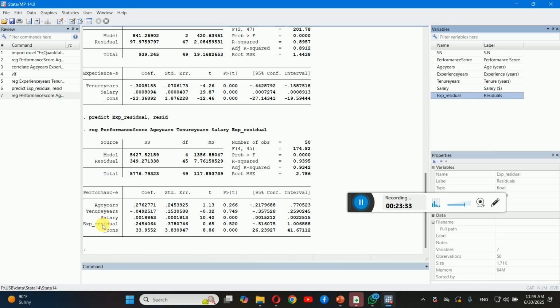This is also one method of the orthogonalization. This is what is called the orthogonalization method. You can say now this experience residual is orthogonalized to other independent variables. It means this is now uncorrelated to the salary and the tenure years, dear students. Okay, this is a special method used for removing the multicollinearity.